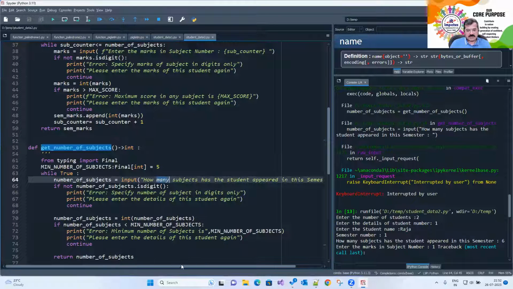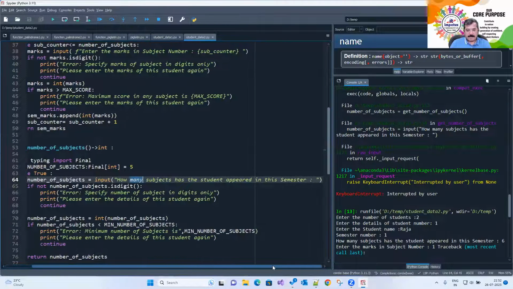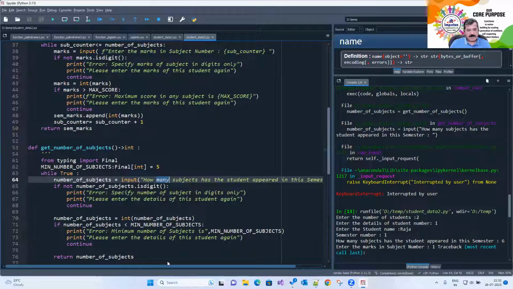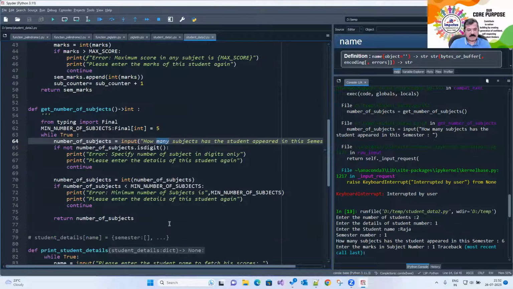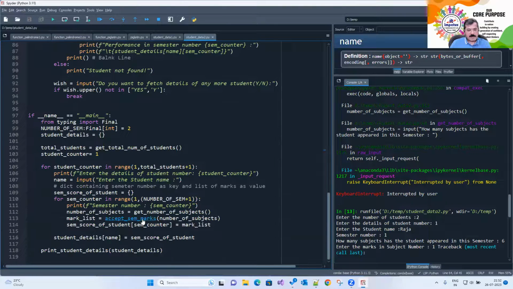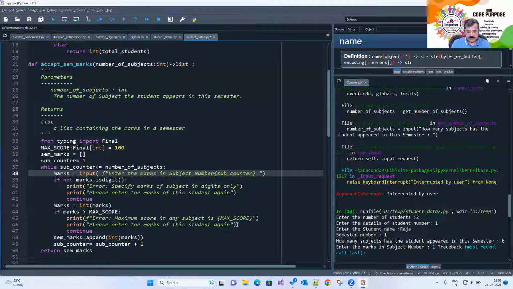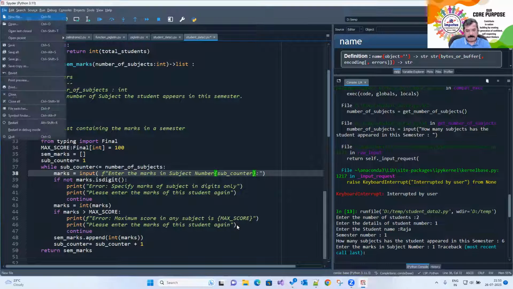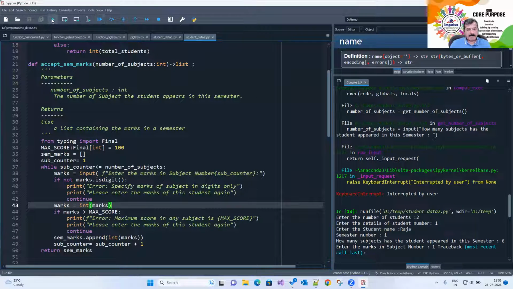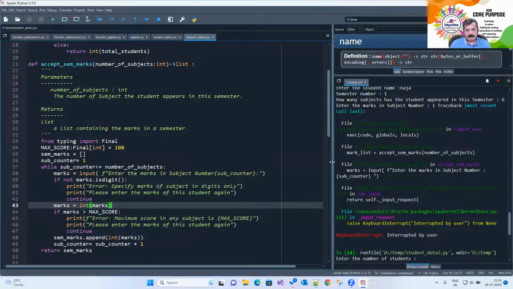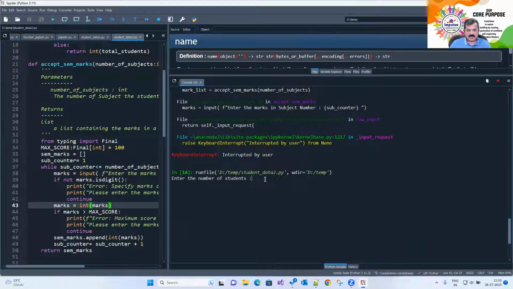How many subjects the student appears in this semester? सर वो एक्सेप्ट मार्क्स में होगा. हाँ, marks में है क्या? Here we go. I should rather put this away like this, and here I should put a colon. Now it's more about beautification that we are doing.